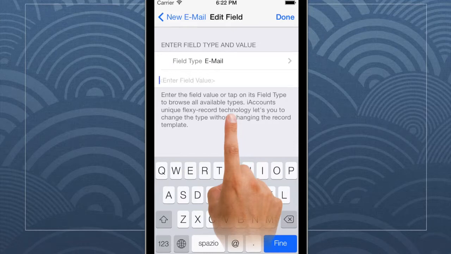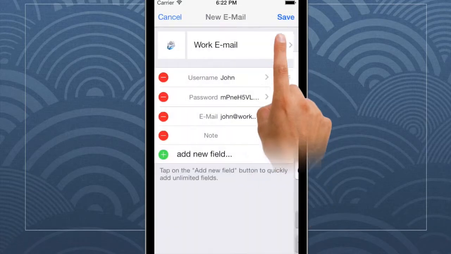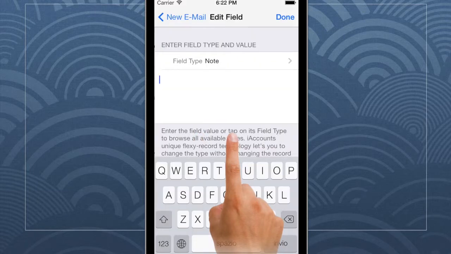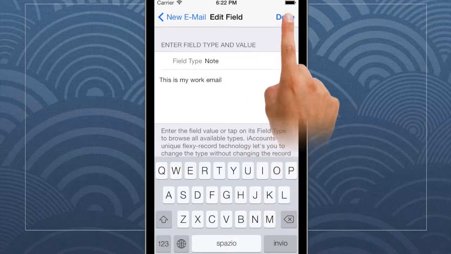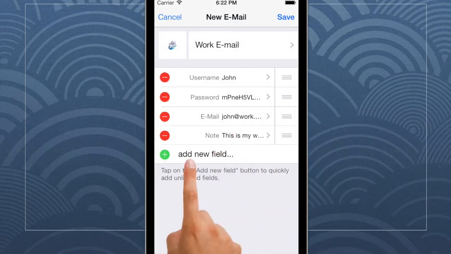I can now enter my various records. There's an email and there's a note field. So here we go, entering the email, hit done, and entering a quick note so that I can remember which type of record I'm actually storing in the app. So hit done right here.